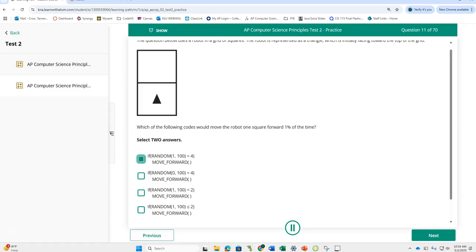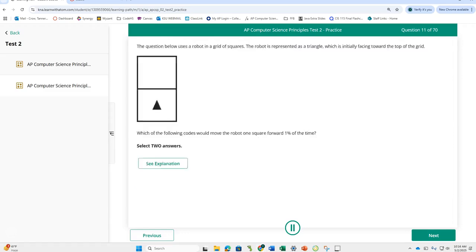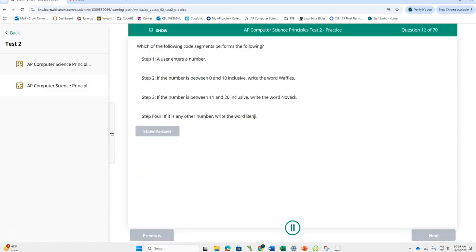1 to 100, less than 2, that only gives you one answer, and the less than or equal to 2 is pretty obviously not it. That would give you 2 answers. So, yeah, that is it.